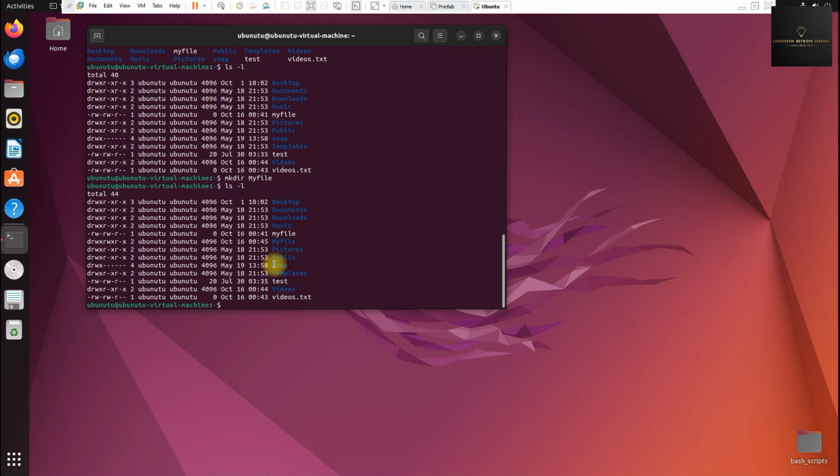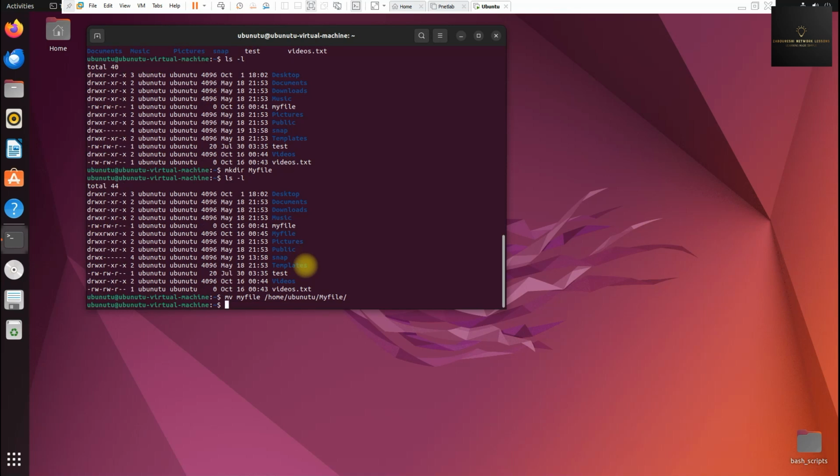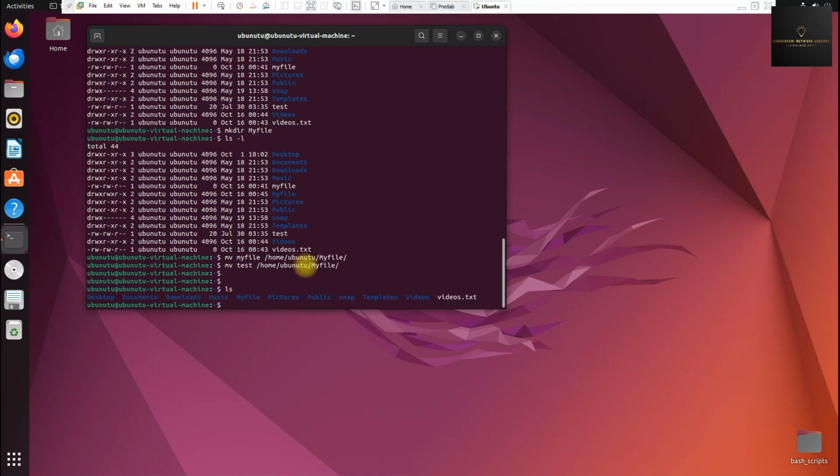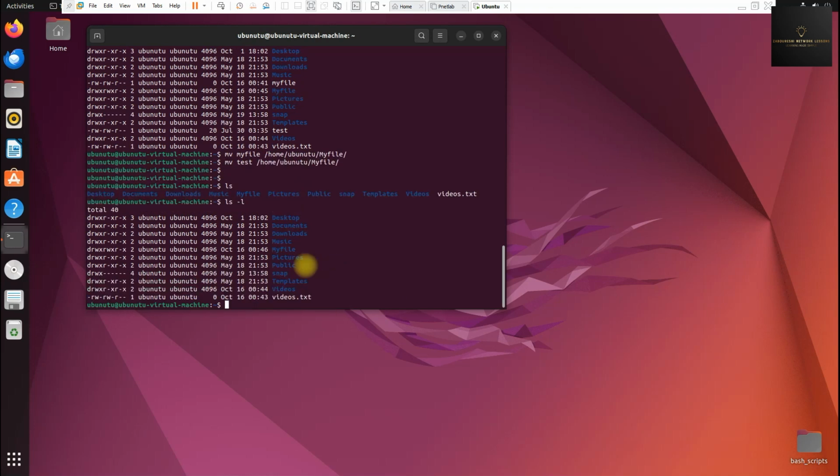Now let's move all my files into the my file folder. I have the my file.txt and the test, I'll move these to the my file folder. So how do I do it? I'll use the move mv command, move my file to this home ubuntu, and then my file, right? So I'll move it here, and also I'll move the test here. So I'll go here and say test. Great. Now when I do ls this time, or ls -l, now I should not see the my file and the test file inside the Ubuntu.